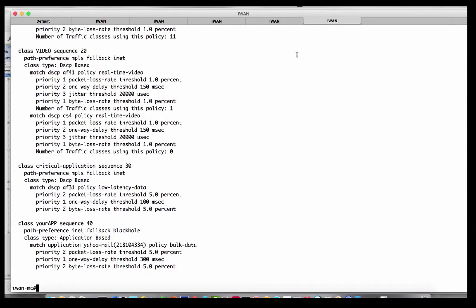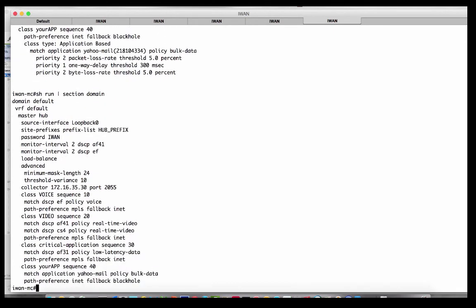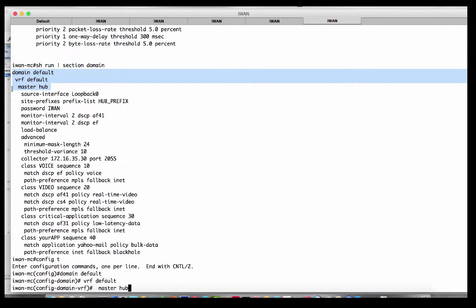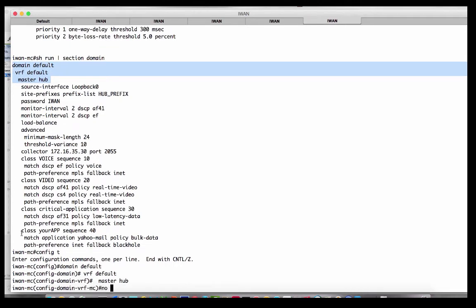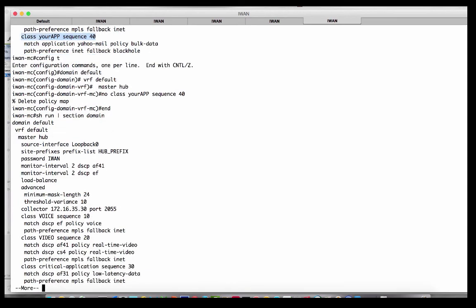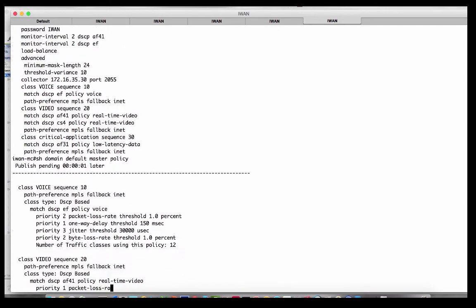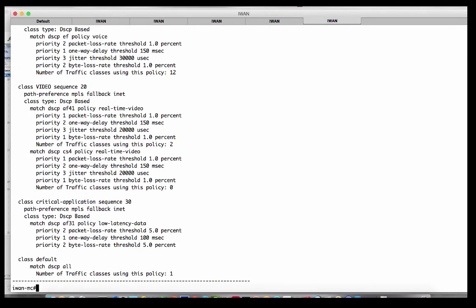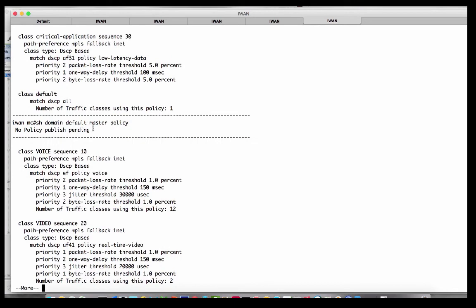Now, let's go over to the domain master, do a show run, just up arrow, we'll cheat. I'm going to do a config T, and I'm going to get rid of the class your app with a no. So it's been deleted, and if we look, it's gone. Now if we repeat the show domain default master policy, we see a publish pending in 1 second. The publish pending is for that thing to be gone. Now we can see that there is no publishing pending.